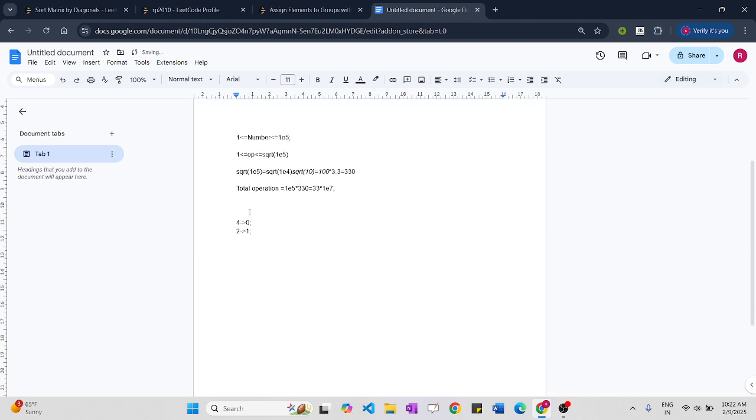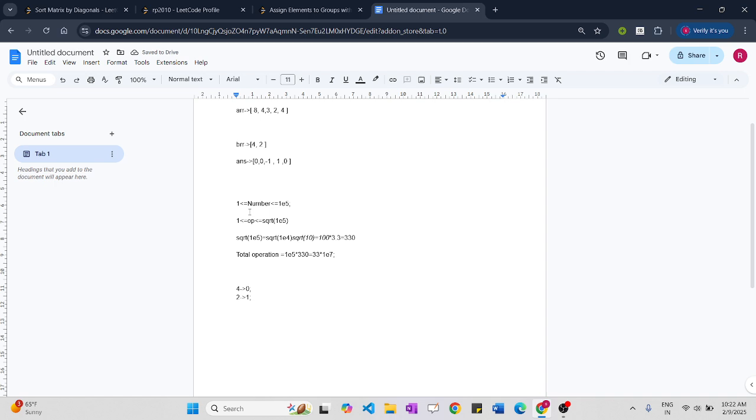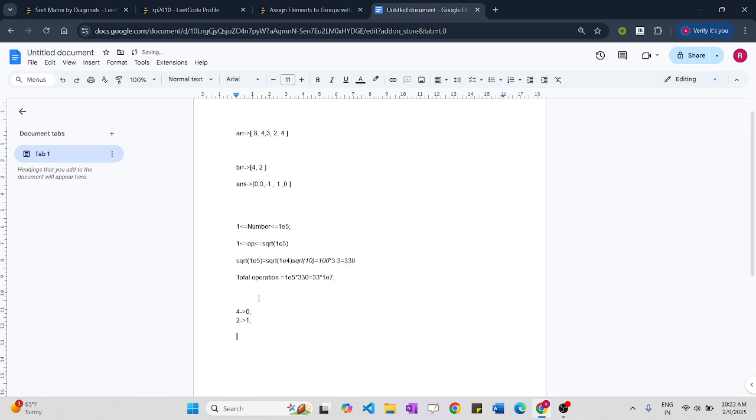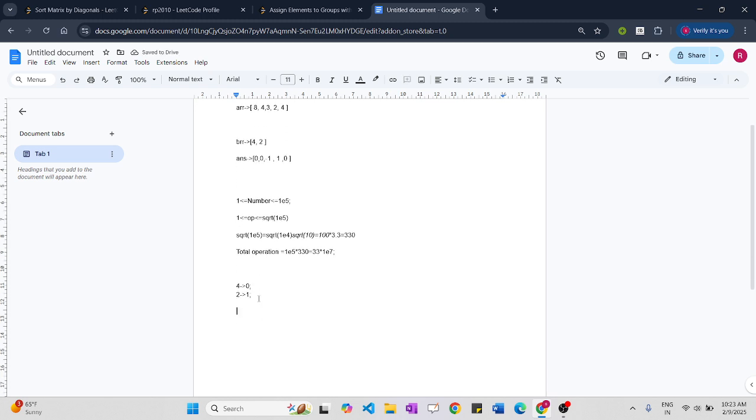So the condition is that if this element in BRR is not found previously, then only we will be storing this element, like the element to its index. In this case 4 to 0 and then 2 to 1. In this way we can store the things, and then we can iterate over the array ARR, right?